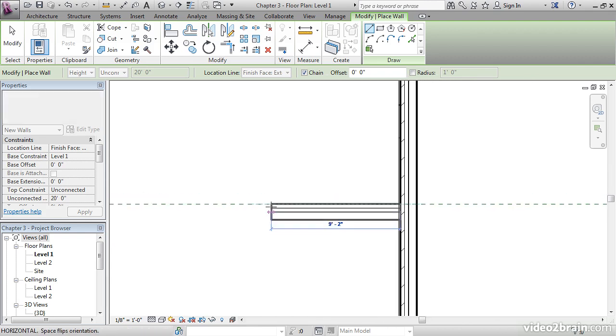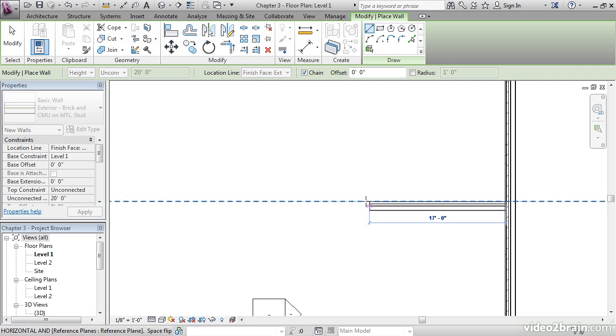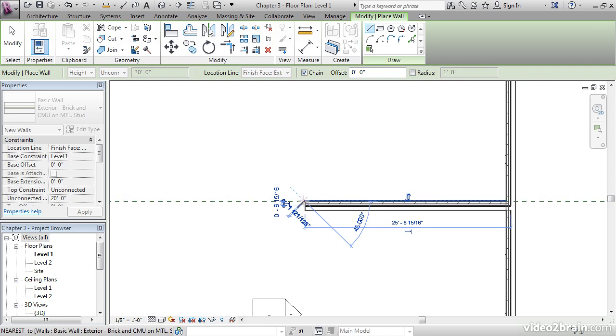Moving in this direction, I want a wall that's 25 feet long. So I'm going to move till I get close to 25 feet, and I'm just going to type in 25 and hit enter.